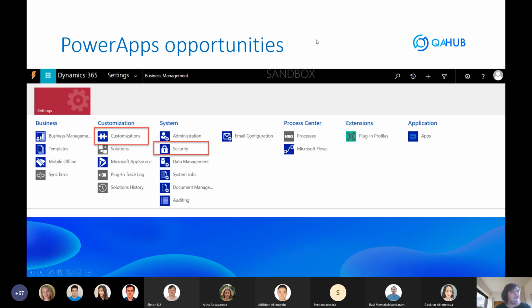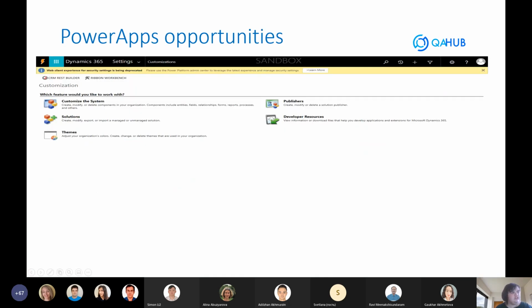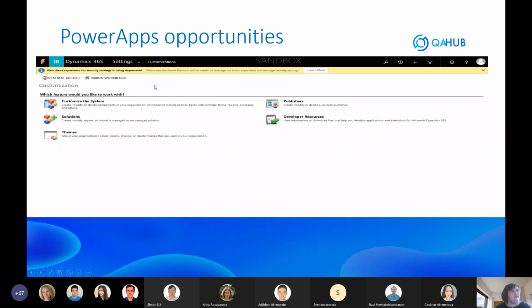For customizations, okay, let's go to this slide. In customization, we can add some apps to test. For example, our developers added this CRM REST Builder for API testing. You can add another, because I heard that CRM REST Builder is now not available, but we used it. Other apps can be added here to work with and test. It's like a settings customization page.